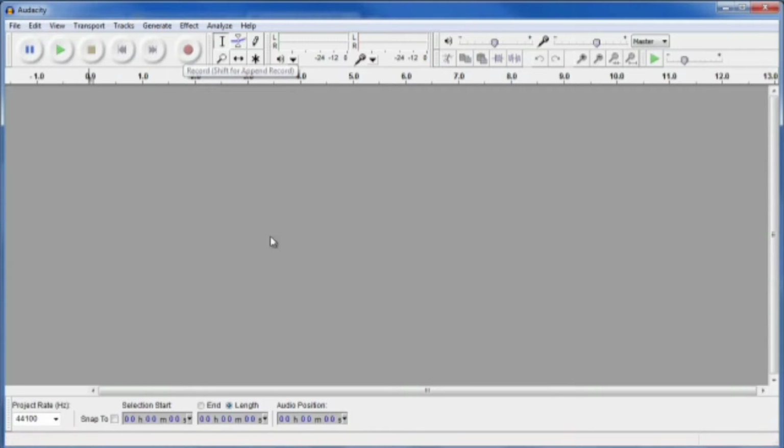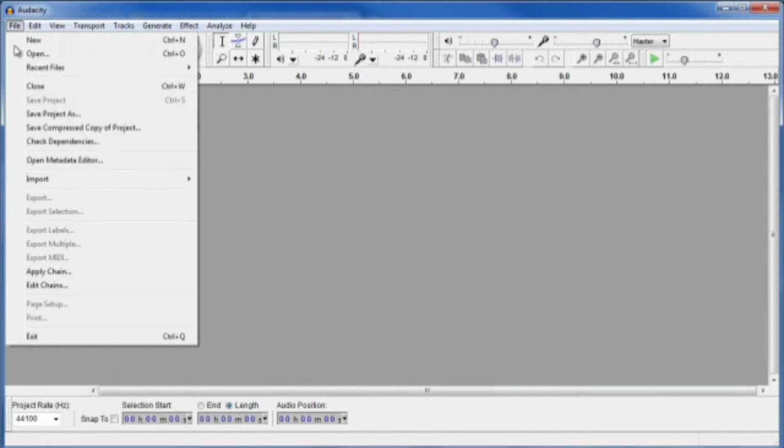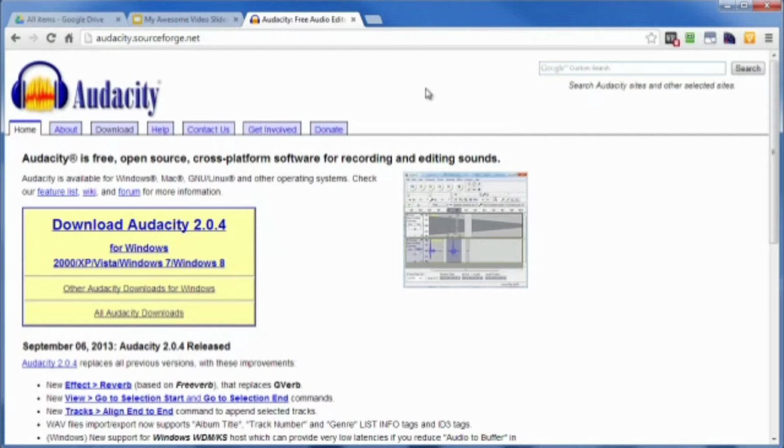What you could do is just open this up, hit record, then you just start reading from that script that you created those slides from. Come on up here to File, click on export. This is grayed out because they don't have anything in there. But whenever you click on export, it will export in as a WAV file.